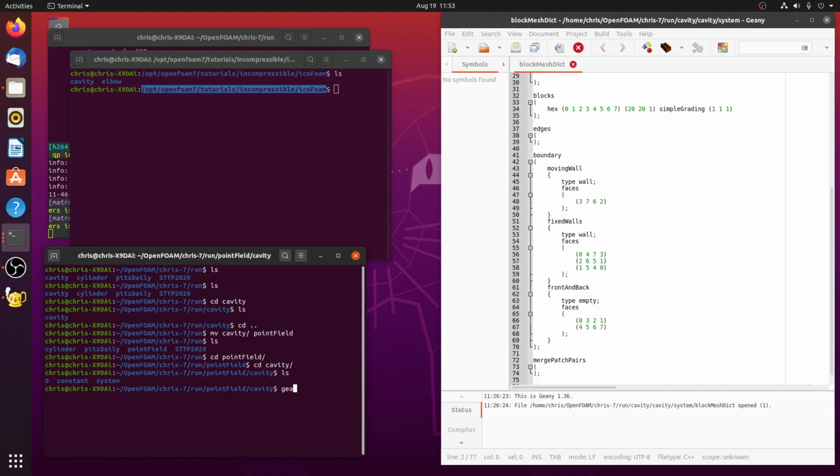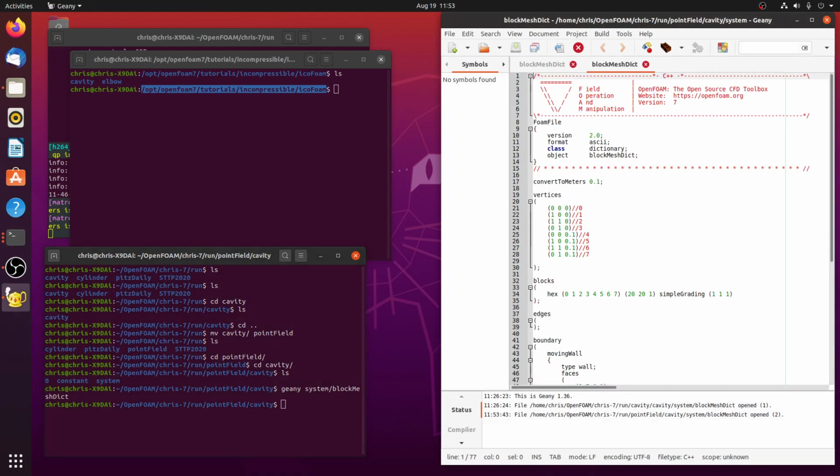So I like Geany. I discovered that from Dr. Gohill, and it's a fascinating API for programming. It gives you the line numbers nicely. I know others will too, but you don't have to set it up, it does it automatically. And so I like Geany, and we're going to go into system and just see if there's a blockMeshDict file. There is.